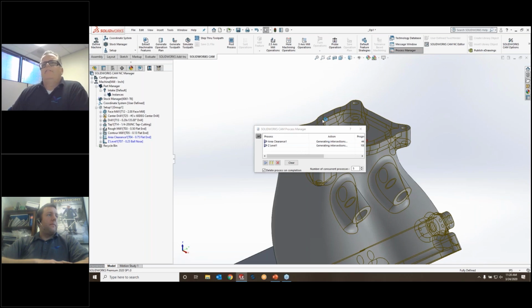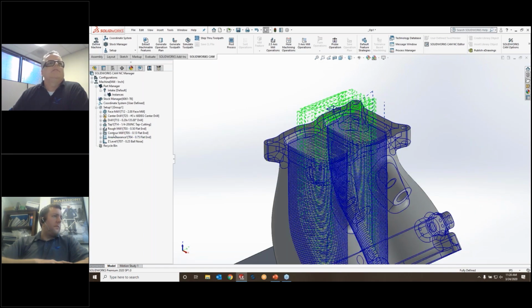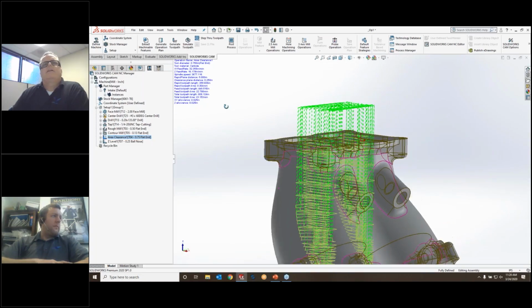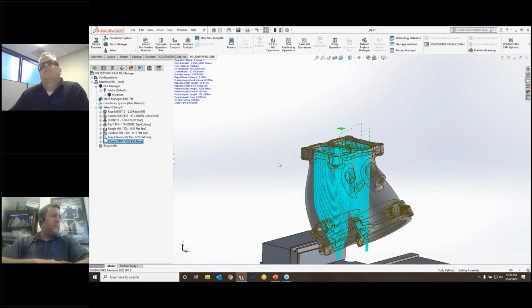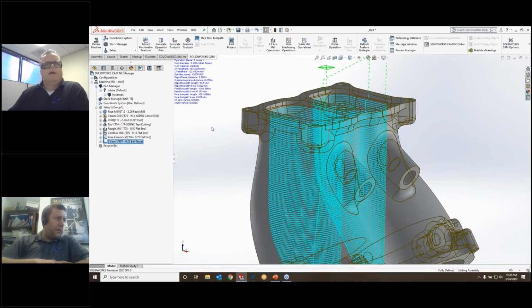So you can see it's calculating. I can jump in, do a few different things here, whatever I want to do. It's just showing me the time. Area clearance took a little bit longer. So you can see it's calculating that, and then my Z level is now finished. So there's my area clearance, and then there's my Z level. So perfect. I can set that up, do whatever I want to do in there.